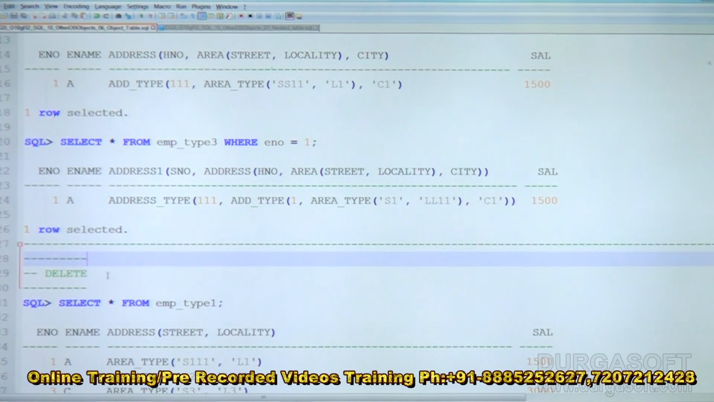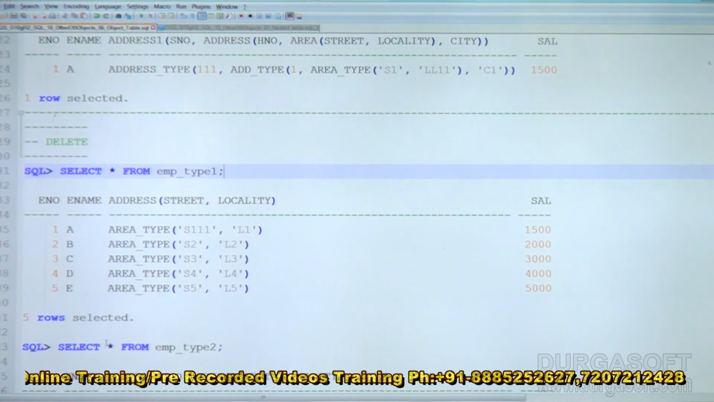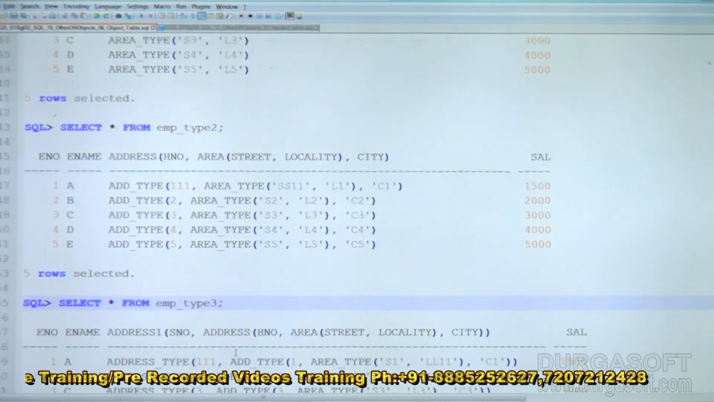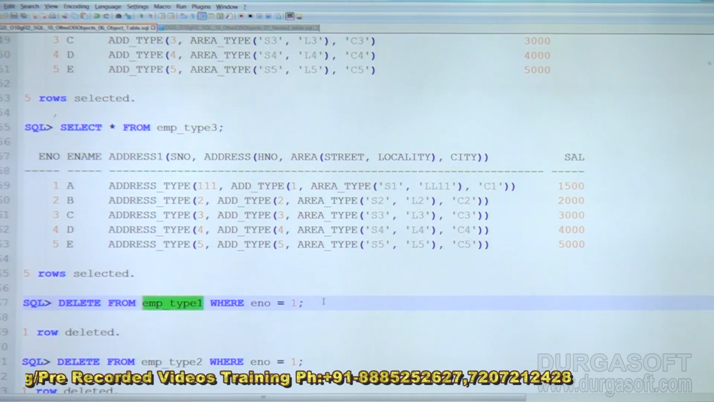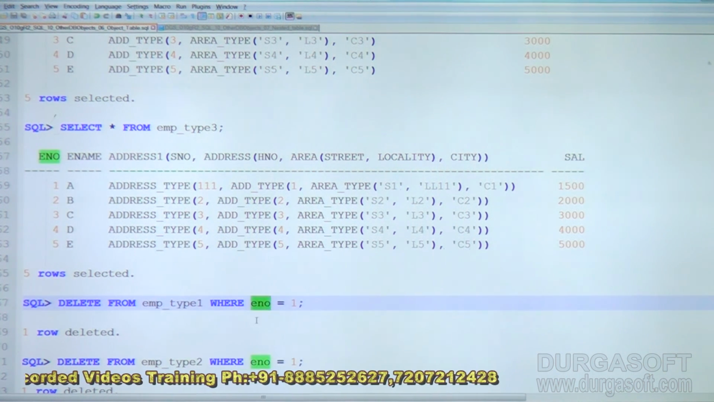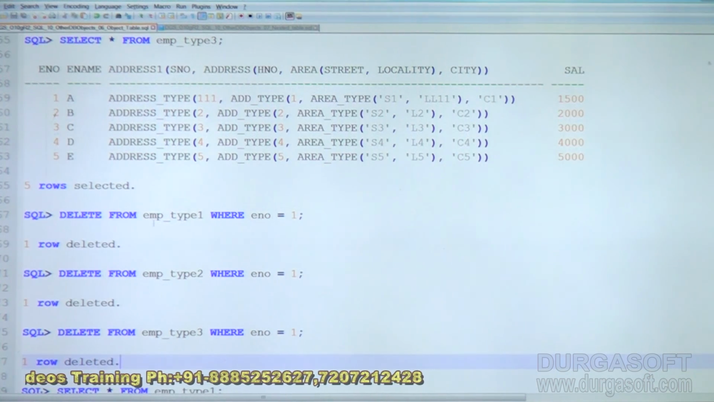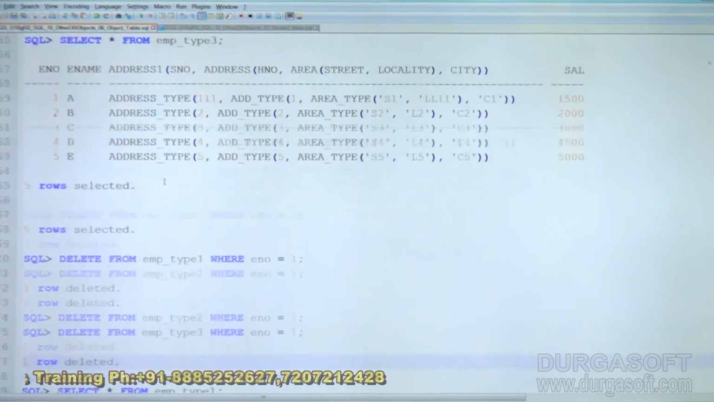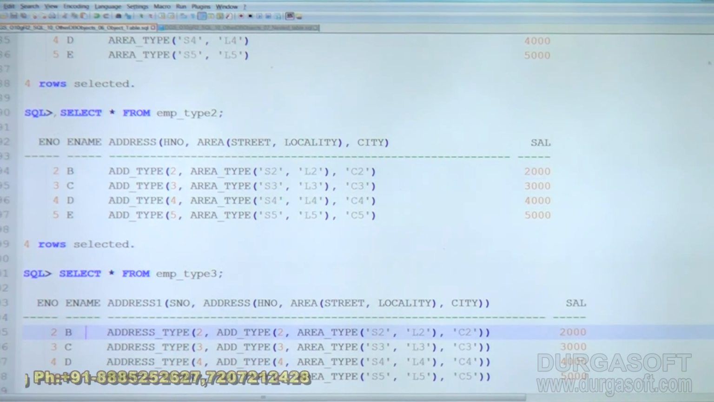Delete. Can we delete the records from object tables? Yes. Select star from EMP type 1, type 2 and type 3. This is the present data. Delete from type 1 where employee number equal to 1. We are referencing the normal column in the where clause. From type 2, from type 3, one record is deleted. Earlier 5 rows were there in all the 3 tables. Now we have only 4 rows. One is deleted everywhere. Only 4 rows everywhere.